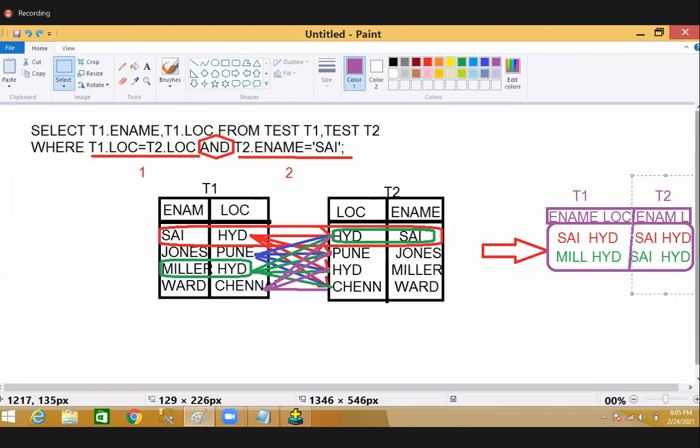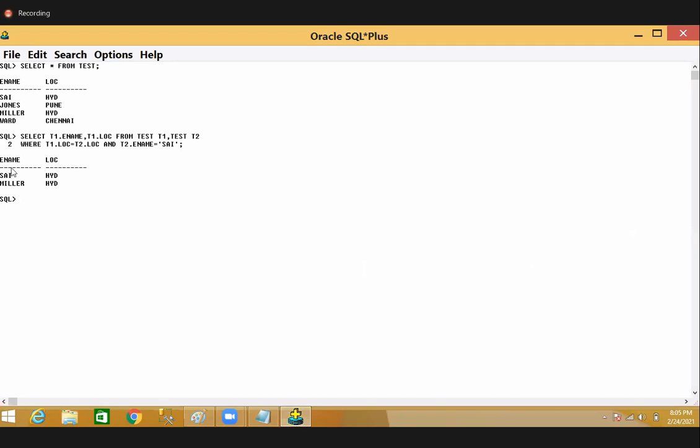So finally, when you avoid this part, you get your final accurate information. What is it? Sai Hyderabad, Miller Hyderabad. So finally, that is the output you achieved. So are you all clear on this?